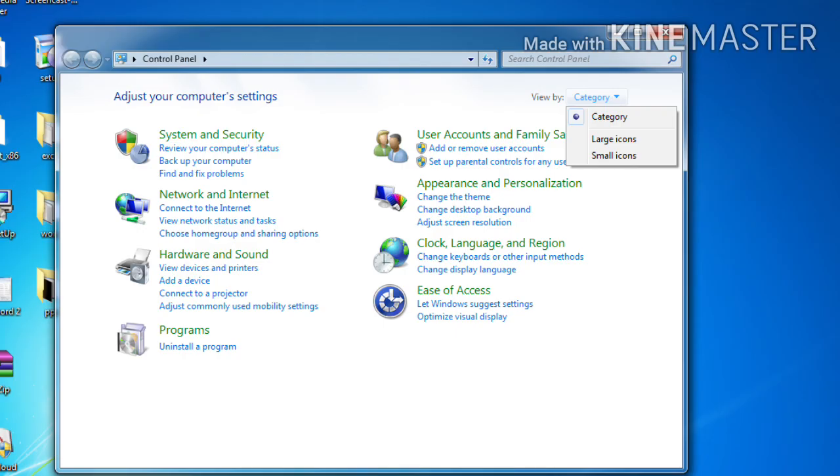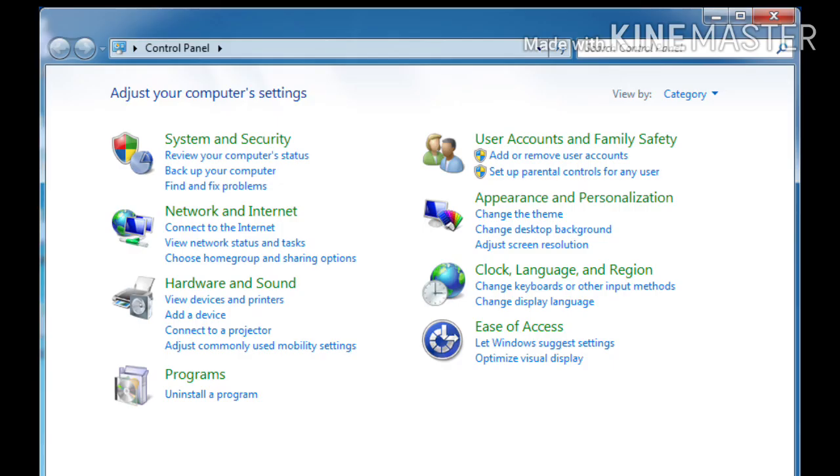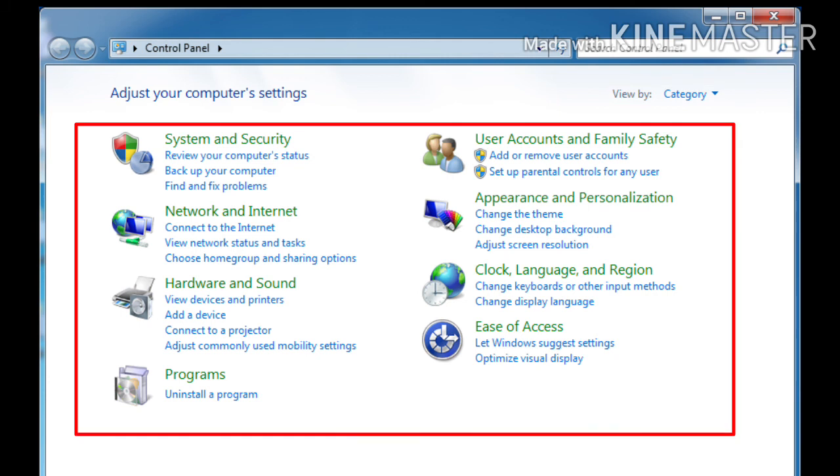You can see there, that is the View by option, and when you click on the drop down arrow of the View by option, you can see different views. And what are they? Yes, the first one is Category, then Large icons and Small icons. So select any of these viewing options by clicking on it. So Category is the default one. So when you open the Control Panel, you can see the applications in Category view. Here you can see it is the Category.